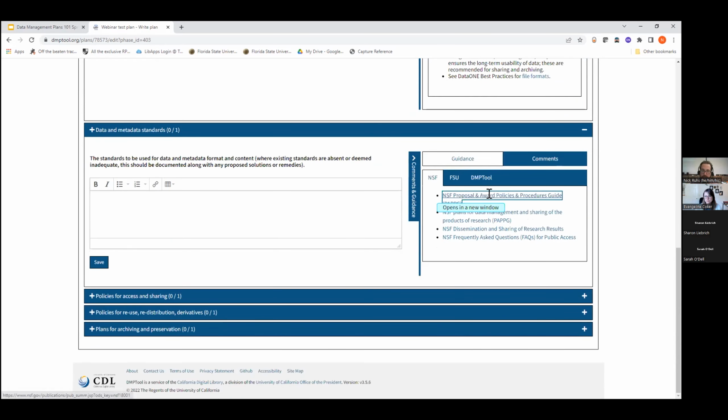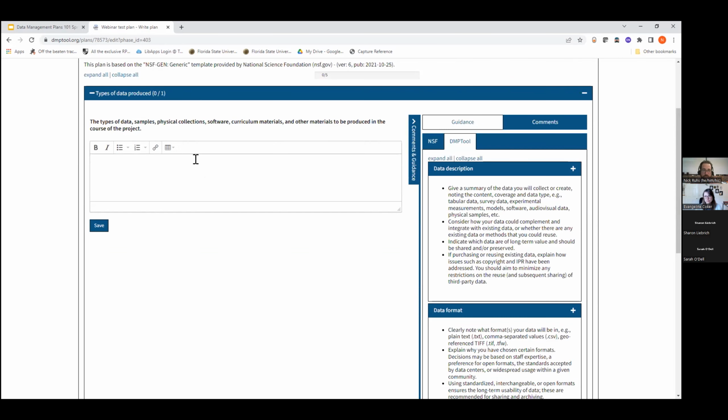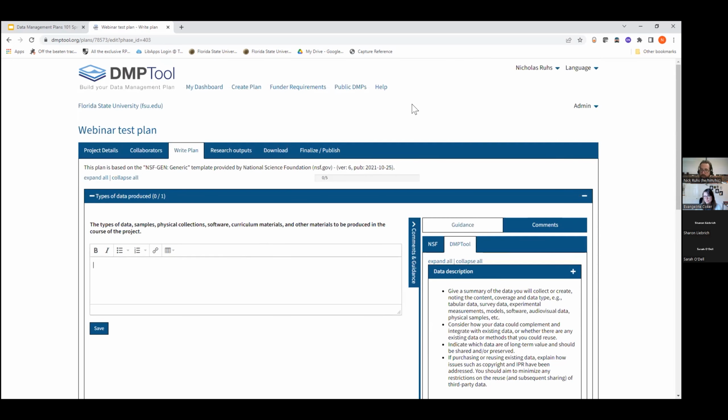And you'll see that for each of these sections. Once you fill in this text, you can hit Save. And you can work on this partially at one point, save it, come back later. You don't have to do all of it at once. It will save your progress.